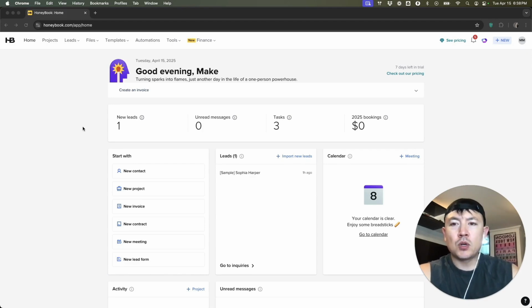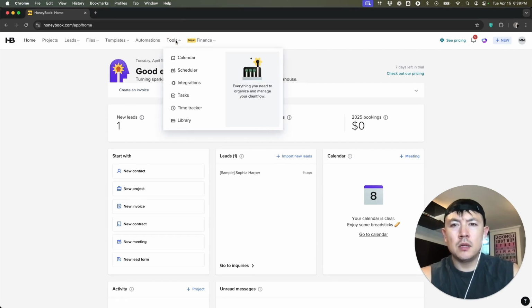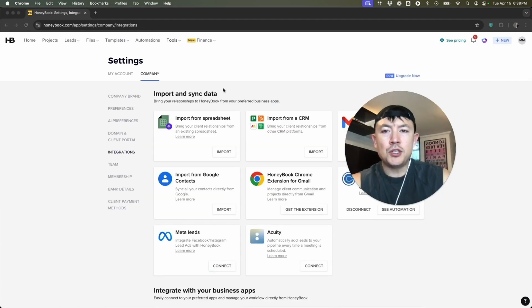Now here on the home screen, in order to disconnect your Calendly, here on the top section, you're going to click on Tools. Once you do that, you're going to see a drop-down menu, and you want to click on Integrations. Okay, once you do that, you want to go ahead and scroll down until you see the Calendly logo right here. And in order to disconnect it, simply click on this disconnect button right here.